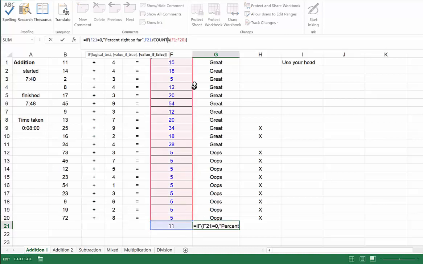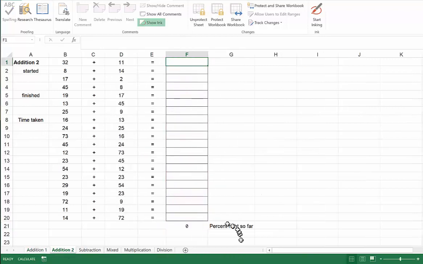We're doing a COUNTA of this column to see how many they've actually attempted so far, and then we're going to divide that into the number they've actually got correct, and we're going to present that by formatting the cell as a percent. So that's going away and doing a percentage count of the number that they've got correct, the number of greats they received over there. If they've got none correct so far, so over here they've got none right so far, it's presenting 0% so far.